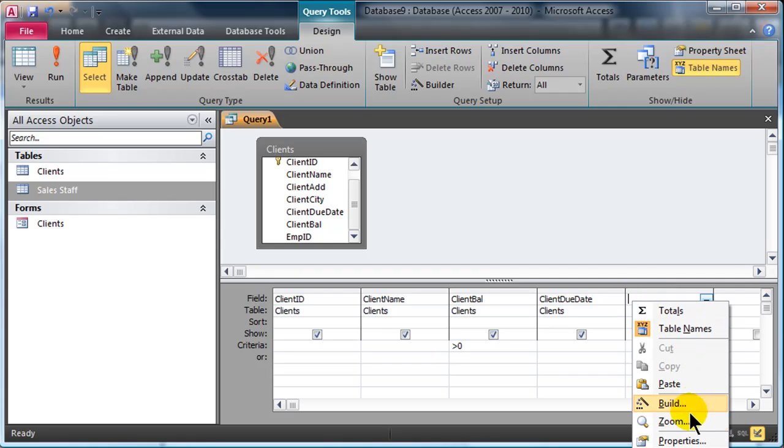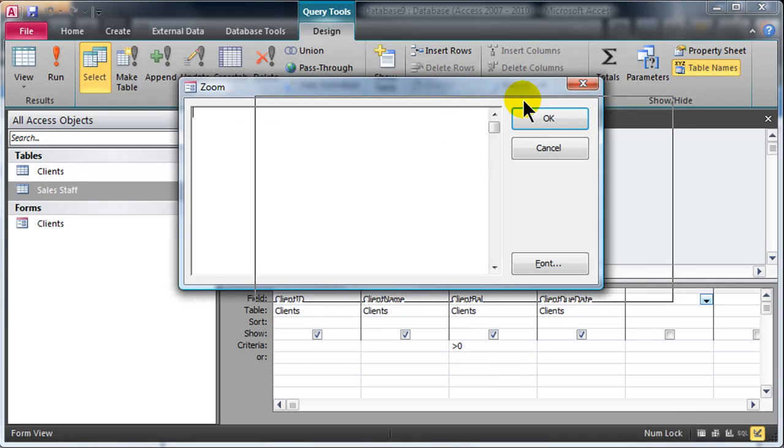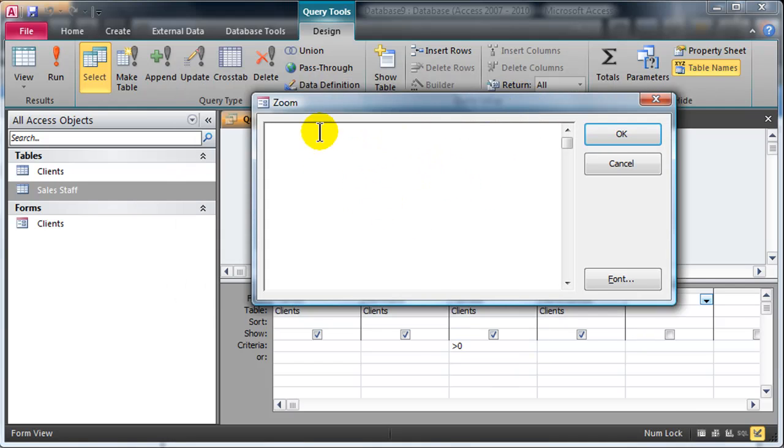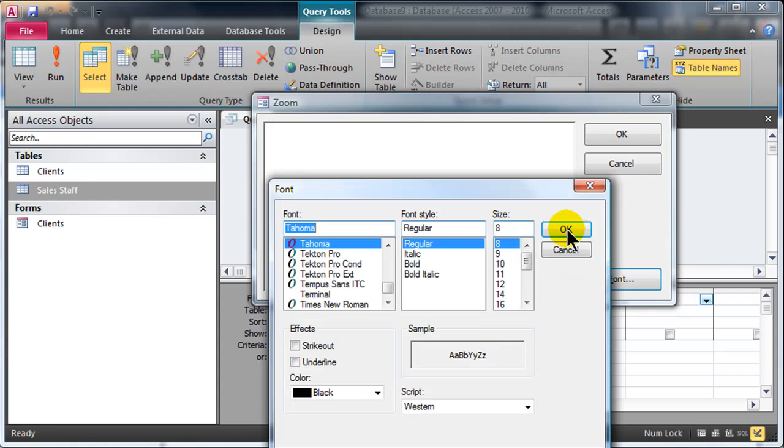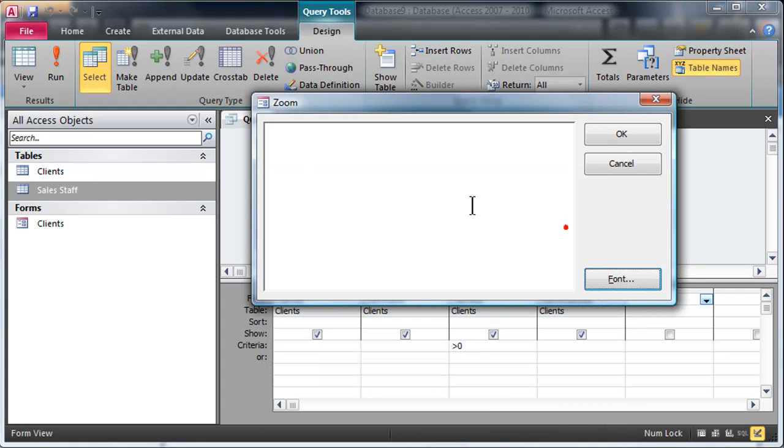To make it a little bit easier for me and for you, I'm going to zoom in on this, right click and zoom. That'll give me this little dialog box where I have more room to type. And I'll make my font a little bit bigger here. Alrighty, and let's see, I'm going to go ahead and create balance past due in days. So this is the name of my new field.